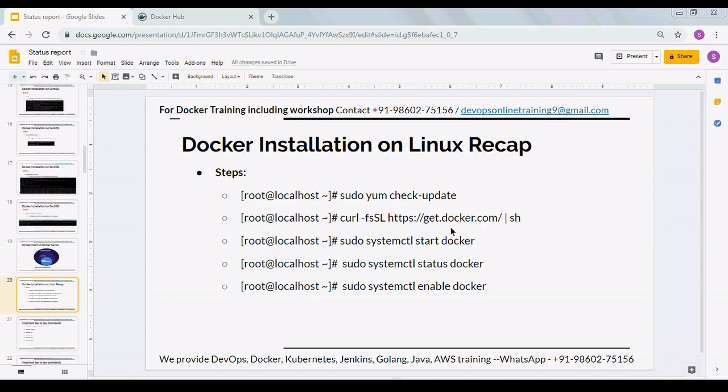In the last session we saw how to install Docker on Linux. These are the 5 steps that we follow to install Docker on Linux. The first step is to update the present libraries of your operating system. Then you have to install it. You can install it via RPM also, or you can install it with the command get.docker.com and pass it to the script.